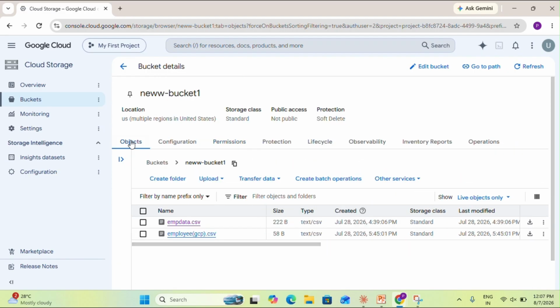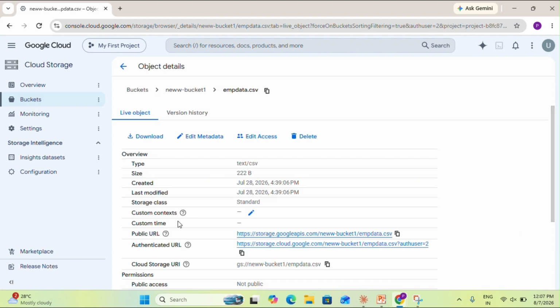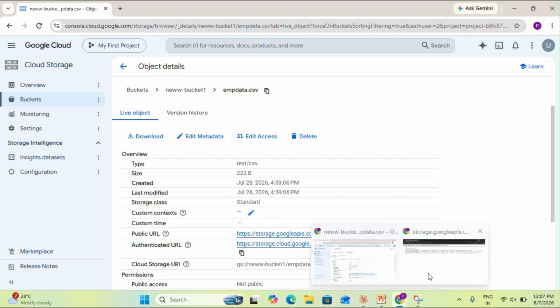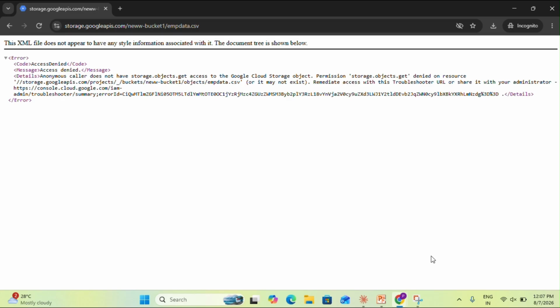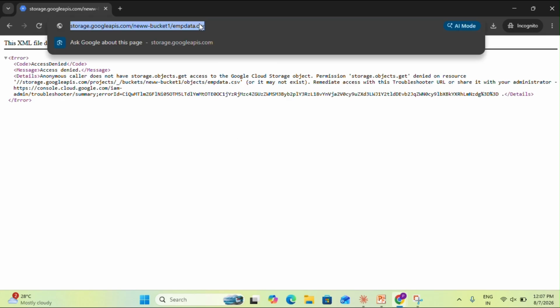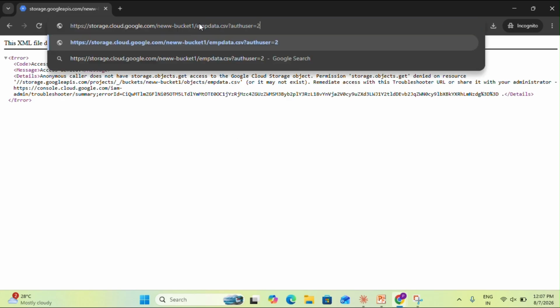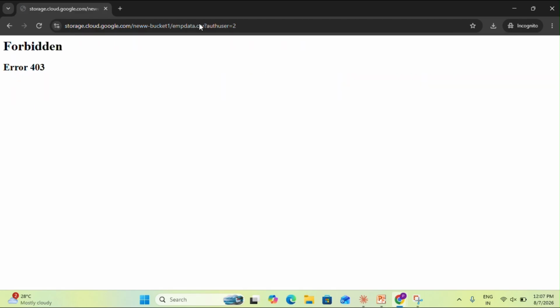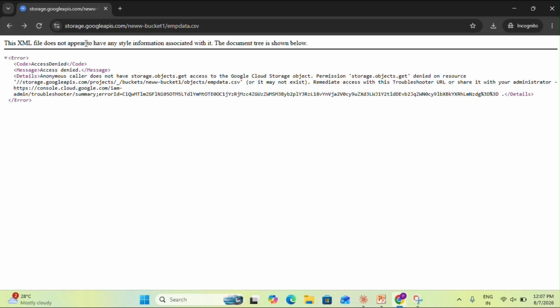Navigating back to the object, switching to incognito, entering the authenticated URL. Now let's go back to our incognito window, still signed in as the test account. And there it is, forbidden error 403. The role is gone and access is denied again. This confirms the revoke worked.